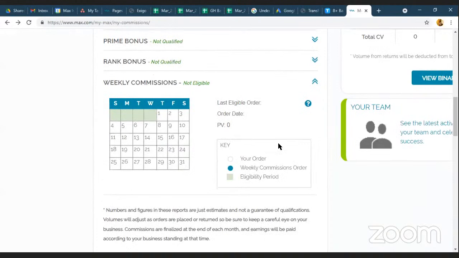And yesterday I was making reference to the fact that they've added this beautiful calendar right here where it tells you the date the order was processed, the order that made you eligible for weekly commissions. It tells you the date that the order was processed. So you know that if the order was processed, say on the 3rd of this month, you are getting your commissions the next Tuesday, which is the 6th.